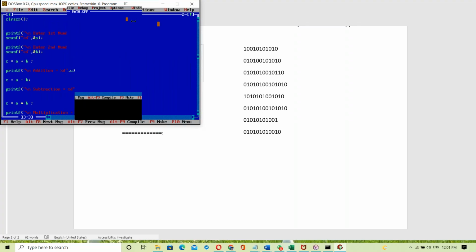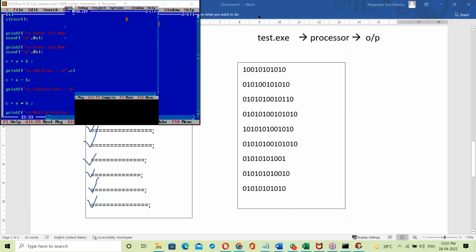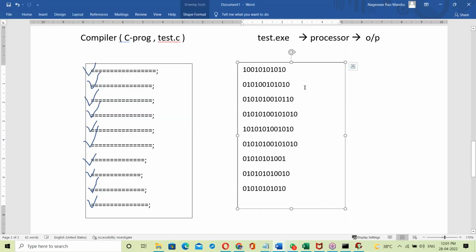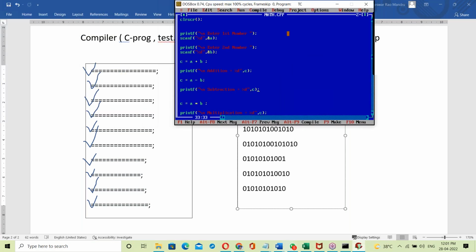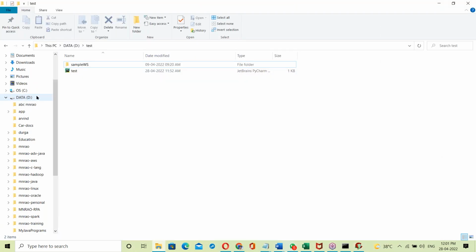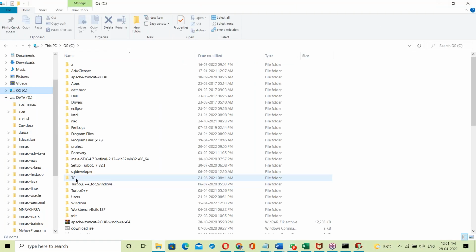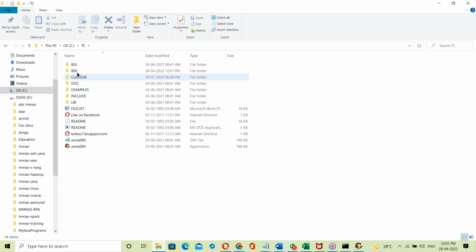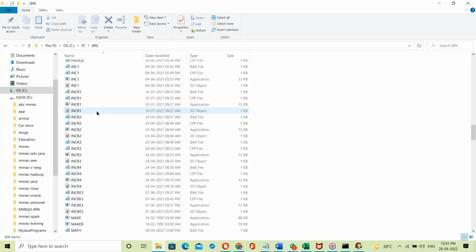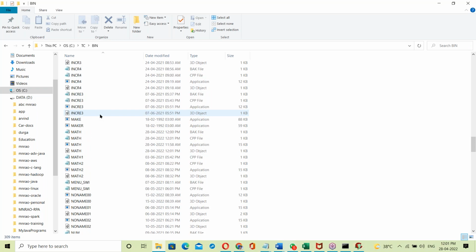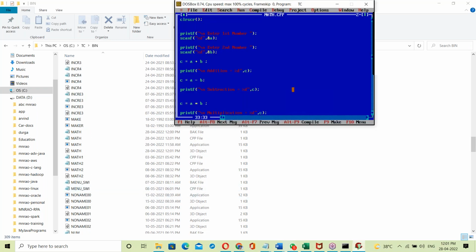After compilation, no error. If there is no error, what happens? An exe file is created. Let us see the exe file also. Let me show that exe file. See, Turbo C, C drive. Turbo C is installed here, in the Turbo C bin folder. All the files are saved here. The file name here is math.cpp. CPP and C are both the same.